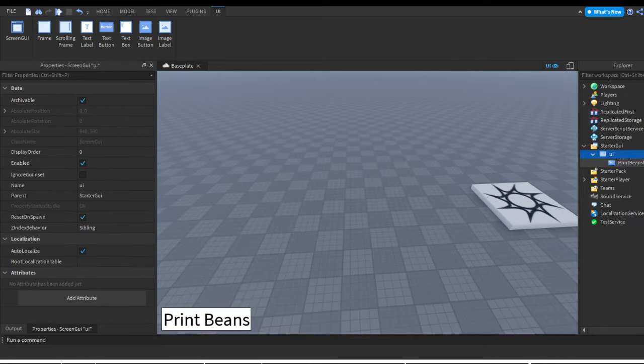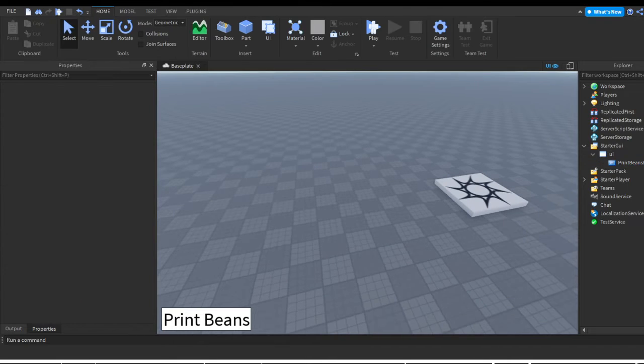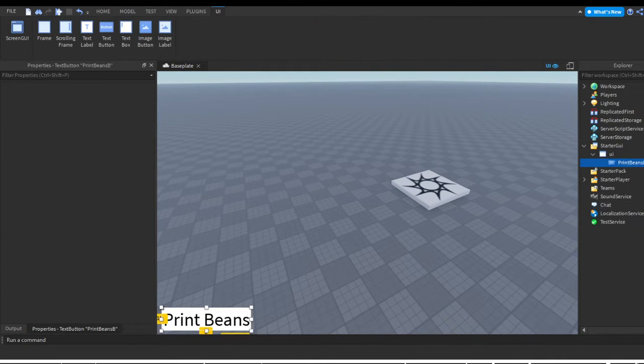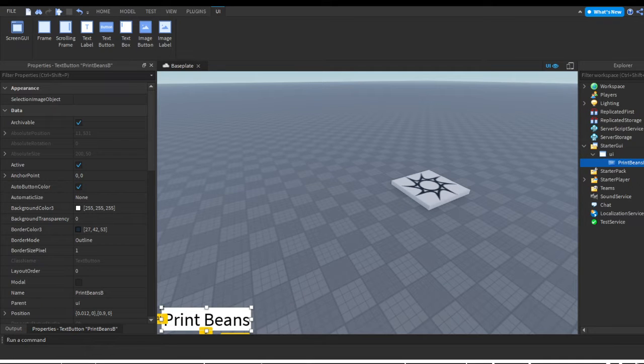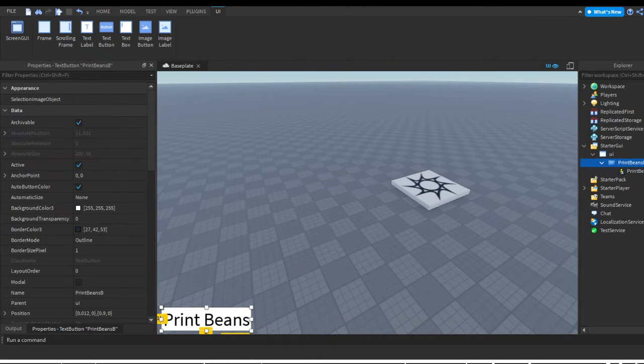It's a good idea to rename your buttons or your objects in your workspace because it's just more organized. So in print beans B, I'm going to press the plus and insert a remote event. A remote event has a little electricity logo on it. I'm just going to rename this to print beans. Then in print beans B, I'm going to press the plus and insert a script.